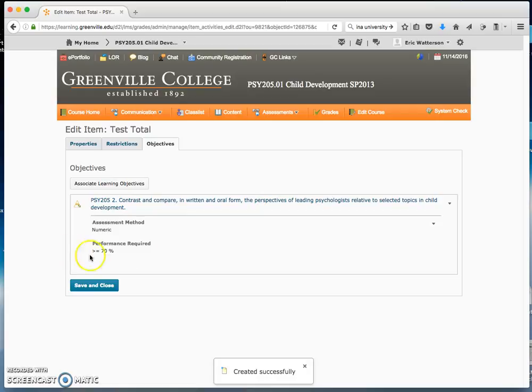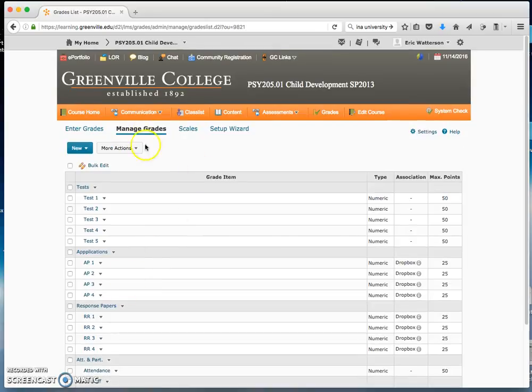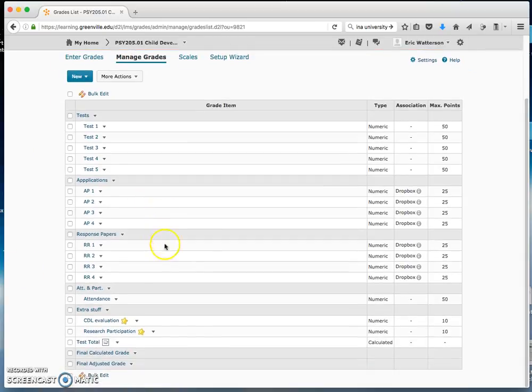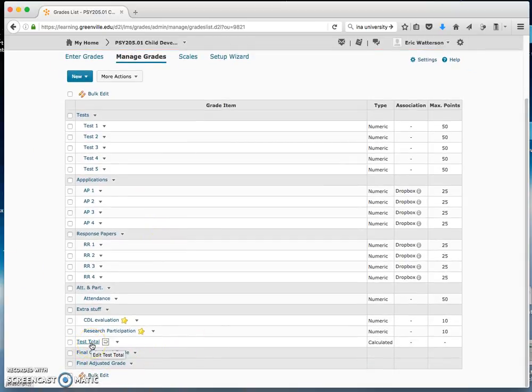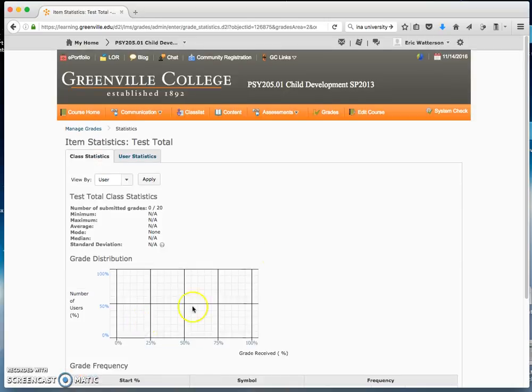So back to this screen. This is my course objective. This is how it's being measured, and the item that it's connected to in the gradebook is called test total. I'm just saving and closing that. Now I'm back on my gradebook, and I have my test total down here, and now I can view the statistics of this item by clicking the drop down arrow and going to a menu.